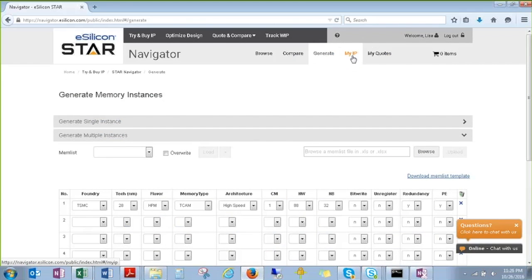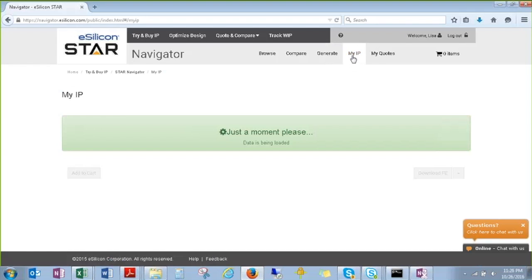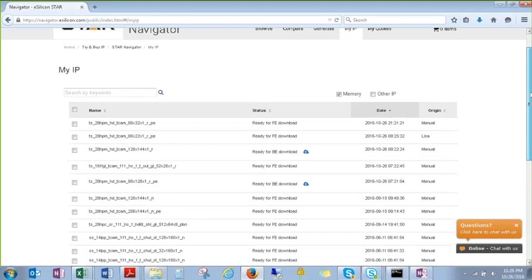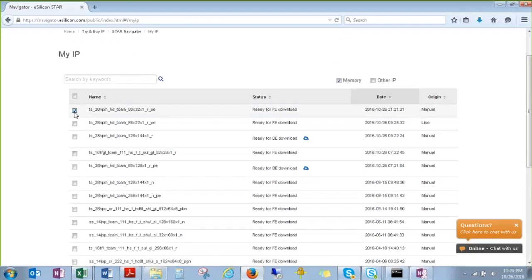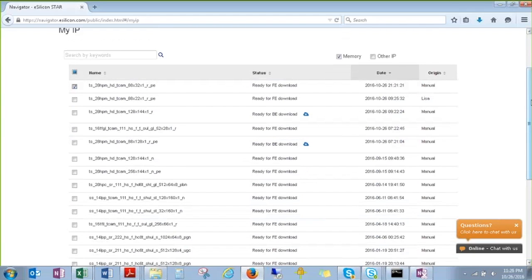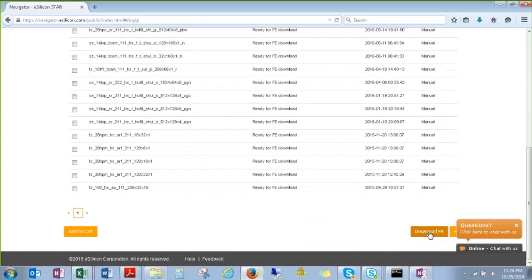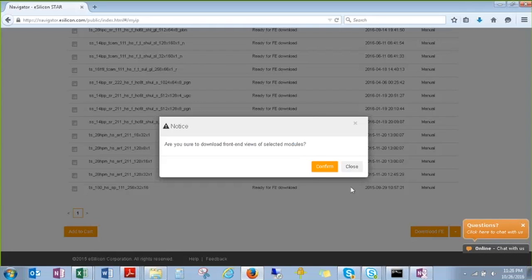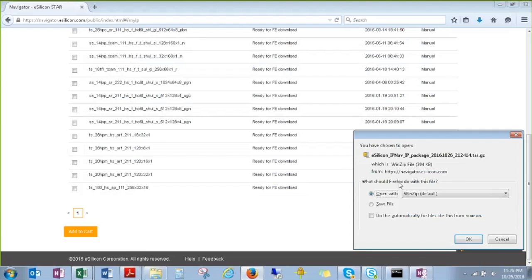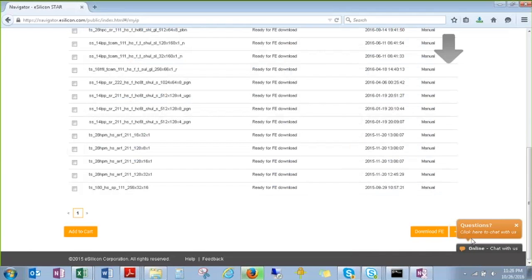systems. So let's go over to the My IP page. And here, let's go ahead and take a look at downloading this instance. So this is the instance that we previously generated, this TCAM. And now I want to go ahead. It says it's ready for front-end download. So I want to do that. So I'm going to go down here and I'm going to download the front end. And it asks me, am I sure? Yes. And so I'm going to go ahead and do that. And now you'll see that I have a tar file. And so I can open that with WinZip on my laptop here.